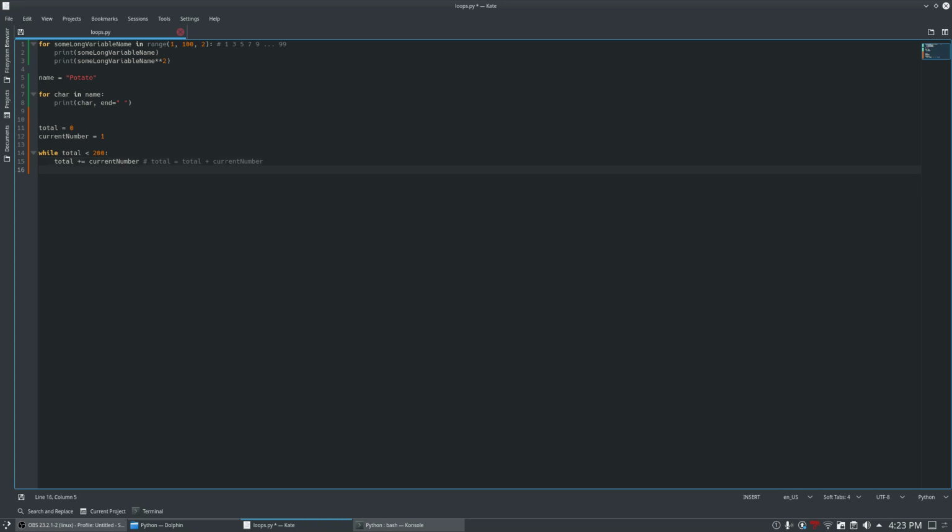And then now we have to remember to increment current number after that. It's current number plus equals 1. So now current number will be 2 after the current number is 1, after the first iteration of this loop's body over here, this whole body over here. So current number will then be 2, it'll add that to the total, and then increment current number again and again. Now, total will eventually be greater than or equal to 200.